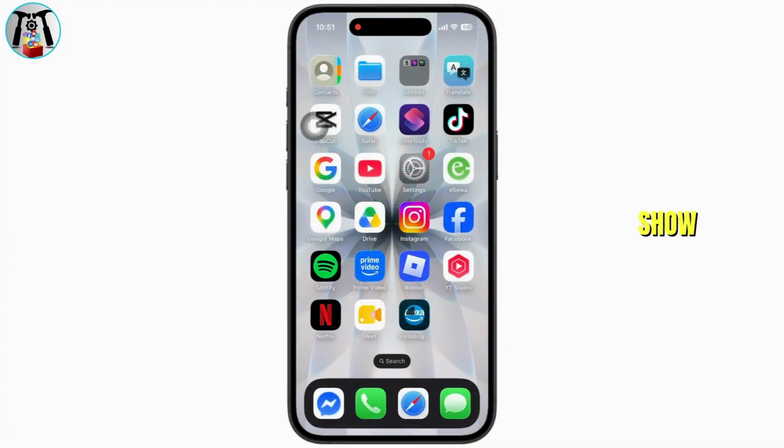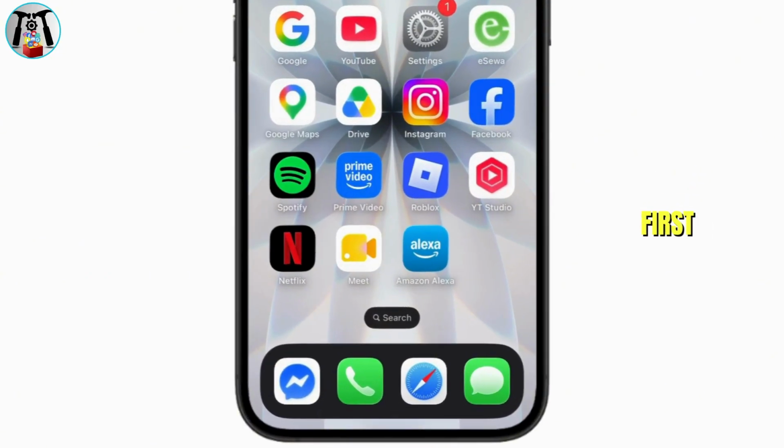In this guide, I'm going to show you guys how to fix the failed setup error while trying to set up devices on the Amazon Alexa app. Let's get started. First thing you want to do is clear the app cache.